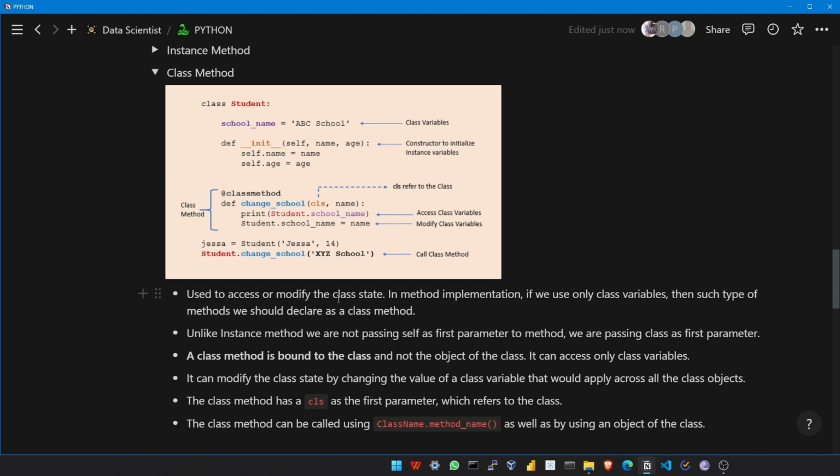A class method is bound to the class and not to the object of a class. It can access only class variables. We are going to see in the coding example what it means that a class method is bound to the class and not to the object. It can modify the class state by changing the value of a class variable, which will apply across all class objects. This is also something we are going to see in coding.